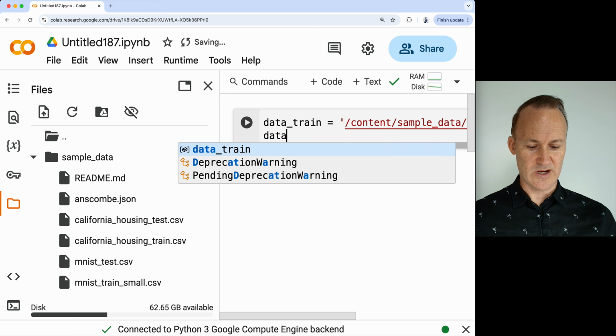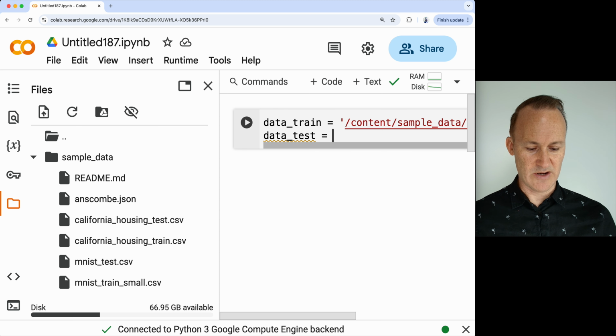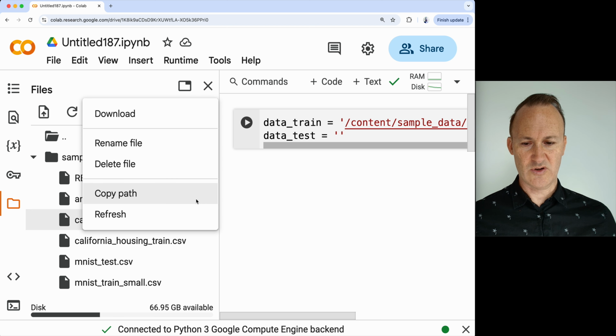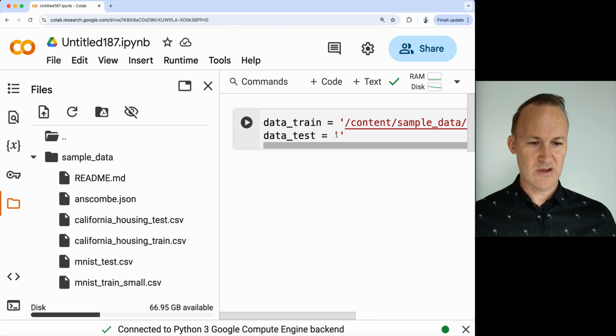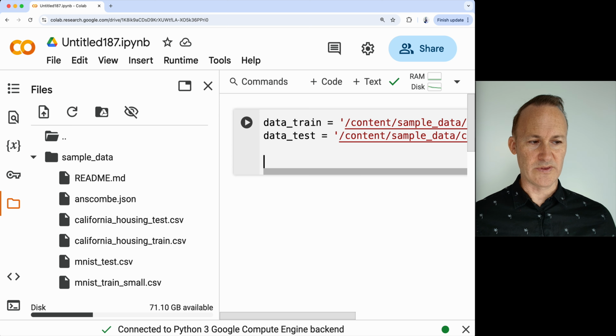And then we've also got a separate testing data, so we don't have to split it. And inside of quotes, come back to your sidebar, find the California housing test data, click on the three dots, copy the path, put it in there, and then we will go ahead and open these up.